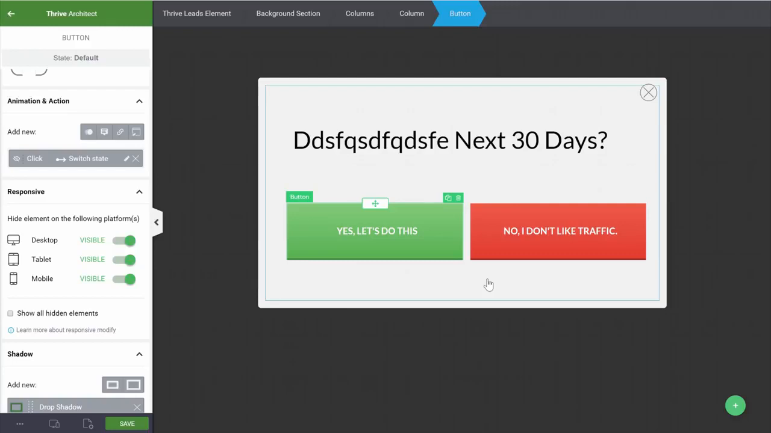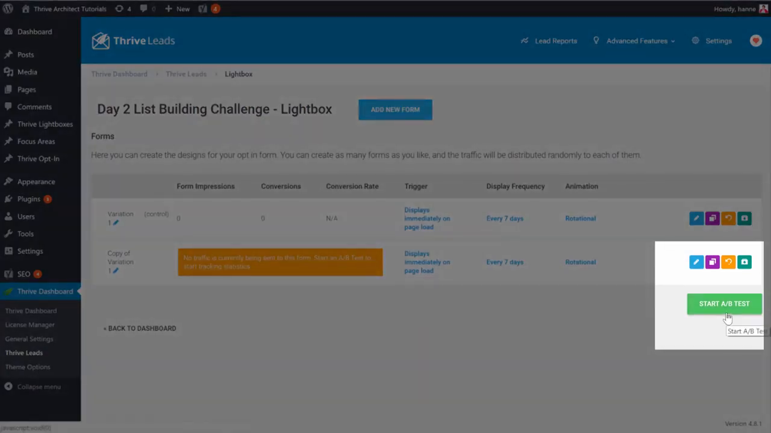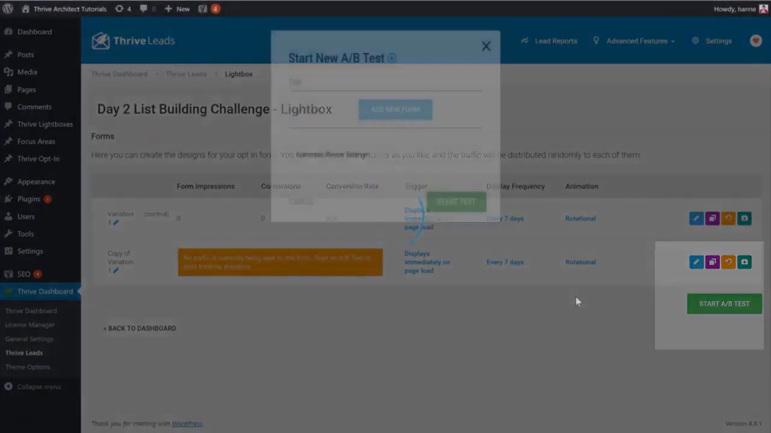So this is definitely something that you can test, a one-step opt-in form against a two-step opt-in form, and then you will see which one gets the best conversions. Now that we have this form set up, let's go back to our Thrive Leads dashboard, and we can now click on the Start A/B Test button.